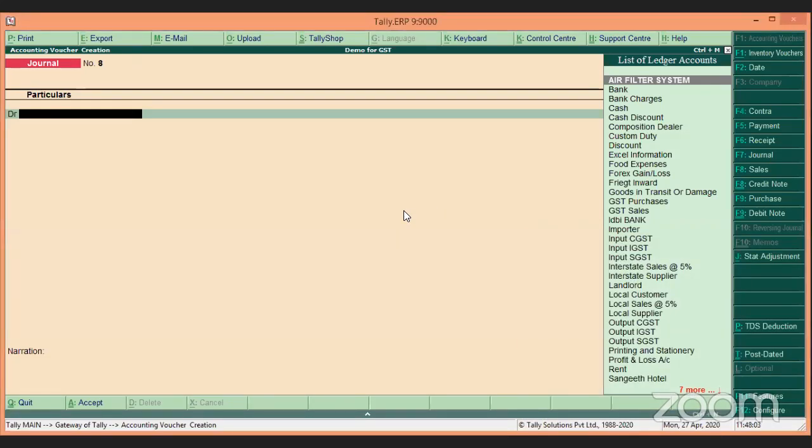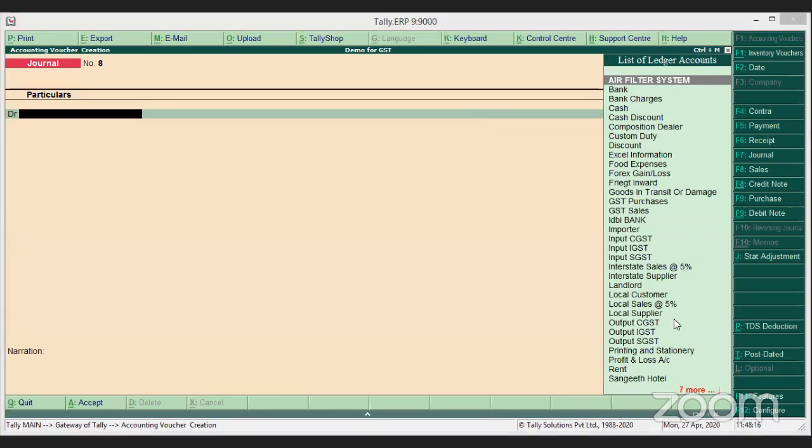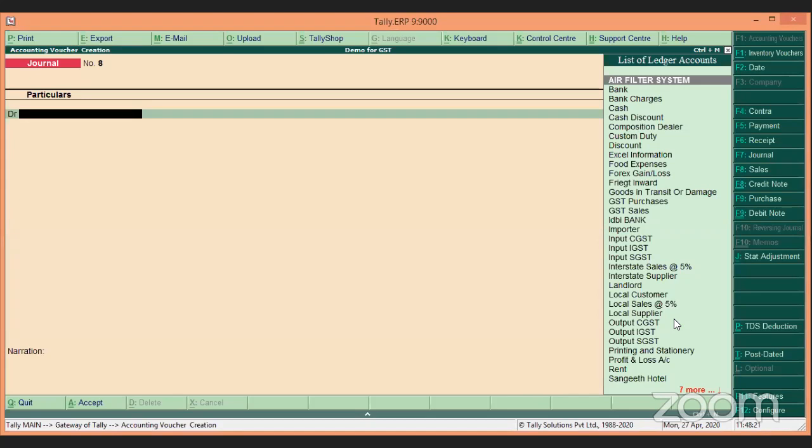Okay, I'm sorry. The Zoom got disconnected. I'm sorry. I'm very sorry, we have some problem. Zoom is getting disconnected very often.